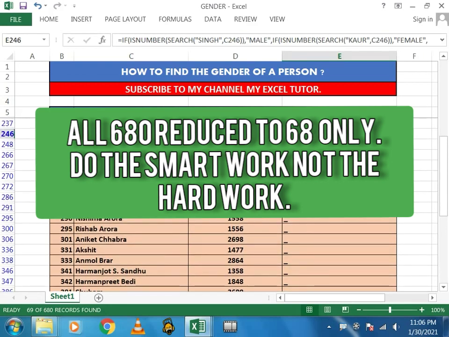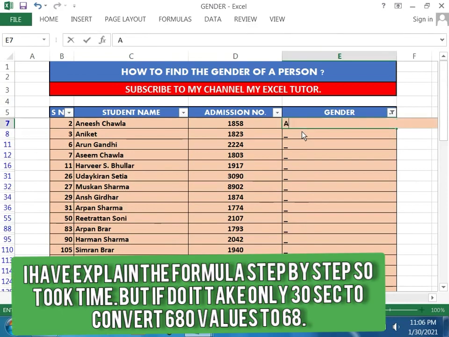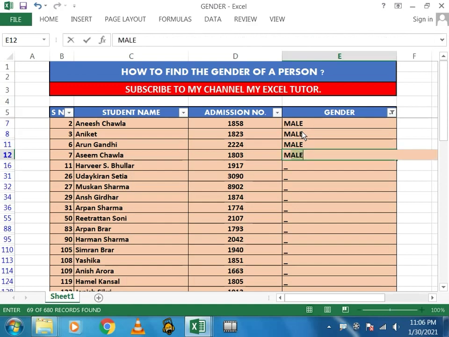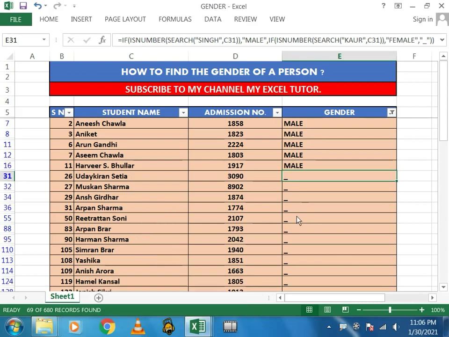Now if you want to do it very fast, then go one by one. Anish Chawla, that is a male, like this one. Start typing and get the answer. Male. Arun Gandhi, male. And that one, Asim Chawla, male. Like this one, Harveer Singh Fuller, that is also a male. Okay, so like this one, the 69 students' data you can easily do within 5 minutes, whether it is a male or a female.